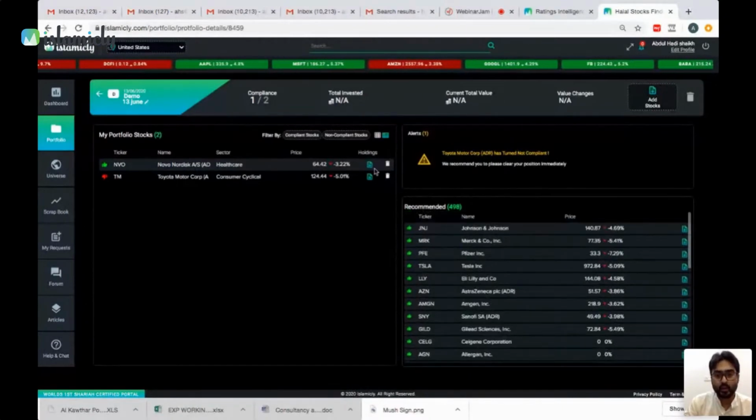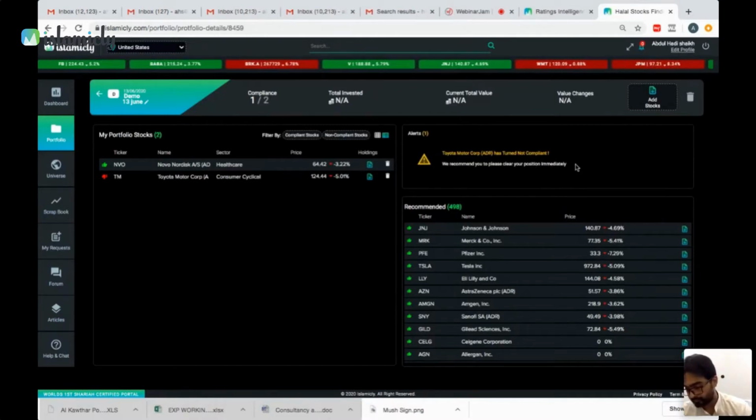All right. Now over here, I have an alert as well. What is the alert? The alert is, since Toyota Motor Corp is non-compliant, it gives me an alert that Toyota Motor Corporation has turned non-compliant. We recommend you please clear your positions immediately. So you have to clear your positions immediately. Correct? So it will always tell you what the alerts are.